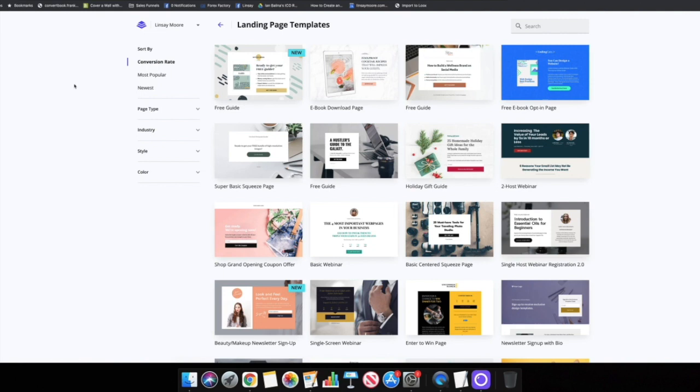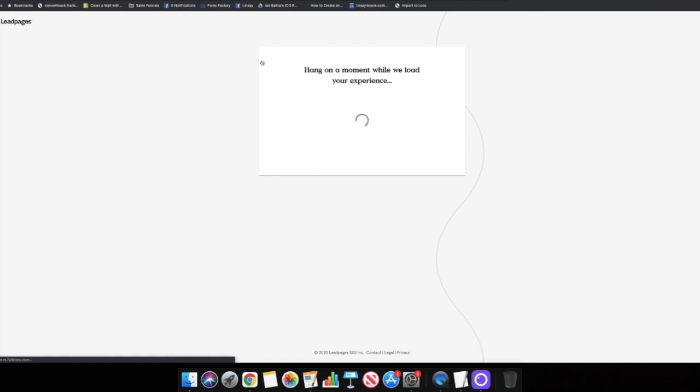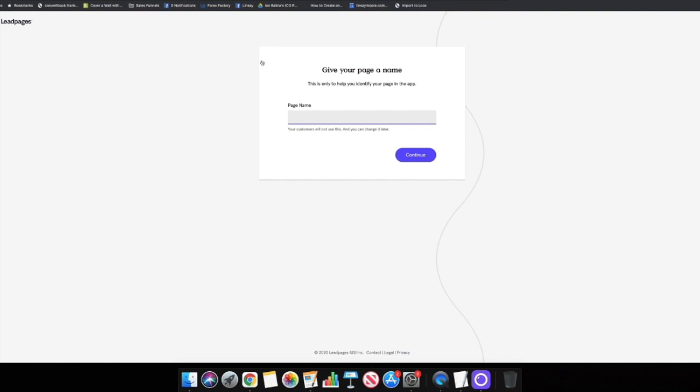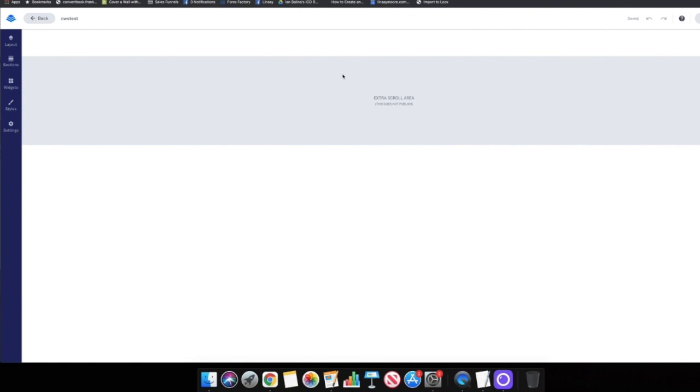So right now we're looking at Lead Pages, and Lead Pages is the landing page software that I actually use. And you can choose any of these particular templates in order to build up your page. But for this example, I'm going to choose a blank template. And the reason why we want to do this is because we want to make sure that our opt-in page is congruent to the offer that we are promoting. So since we're doing the Click Wealth system, I'll put that here. We'll click Continue. Now I have a blank page that I can go ahead and start with.